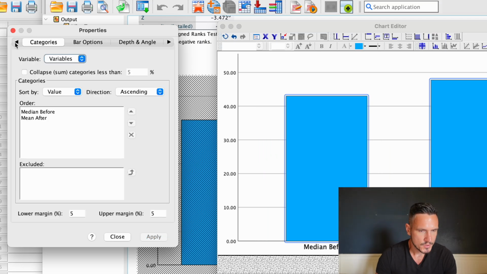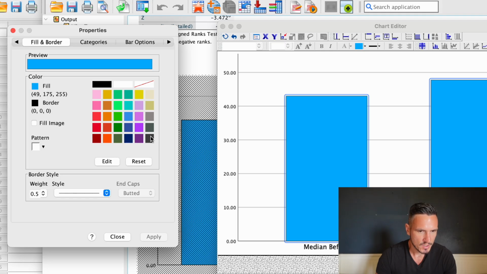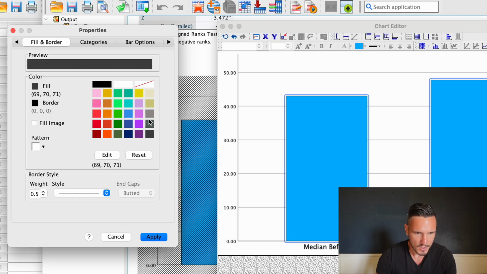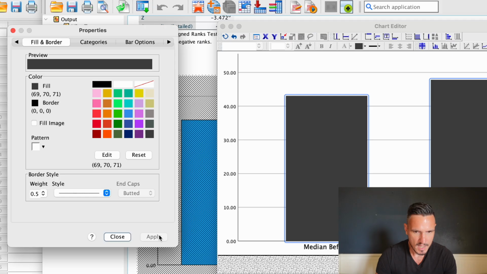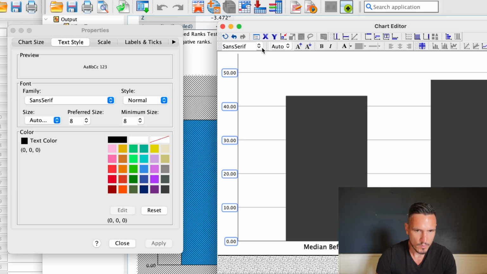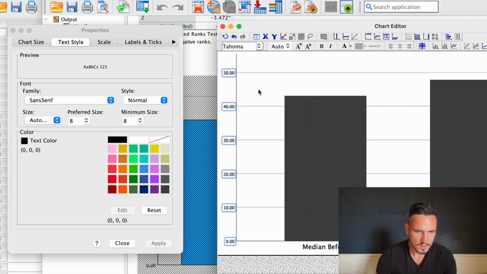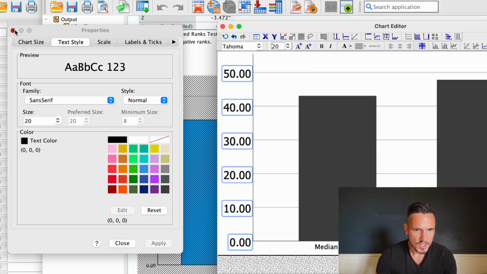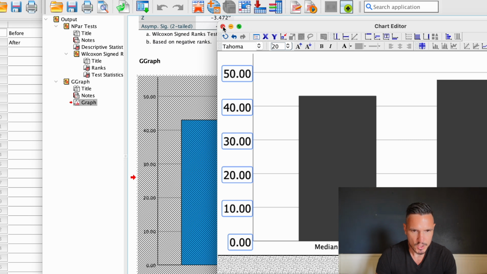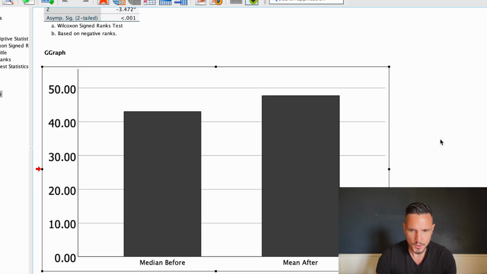And if we go over to fill and border, we can change the color of the bars by using this palette here. And any text we want to change, we can just click on it. For example, we might want to choose a different font style, and we might want to choose a different font size. And any changes that you make here are saved automatically, so you can just go to this red button when you're ready, and you'll see that those changes appear in your output file.